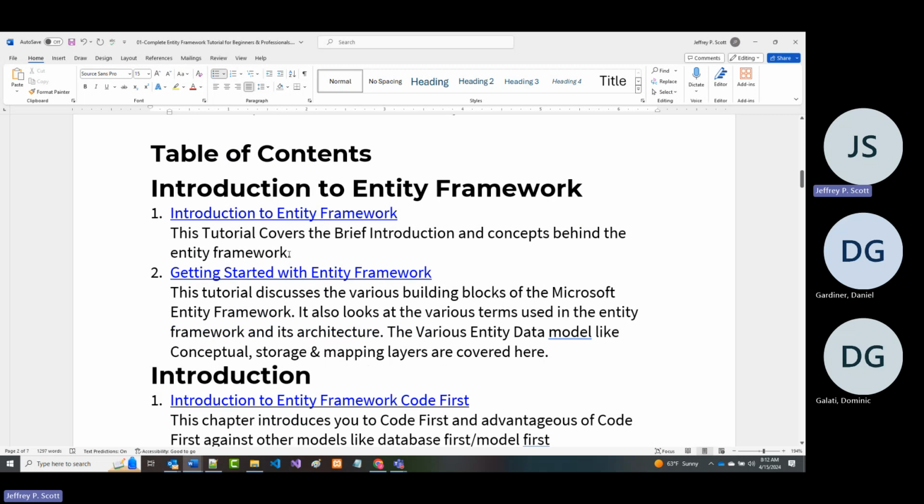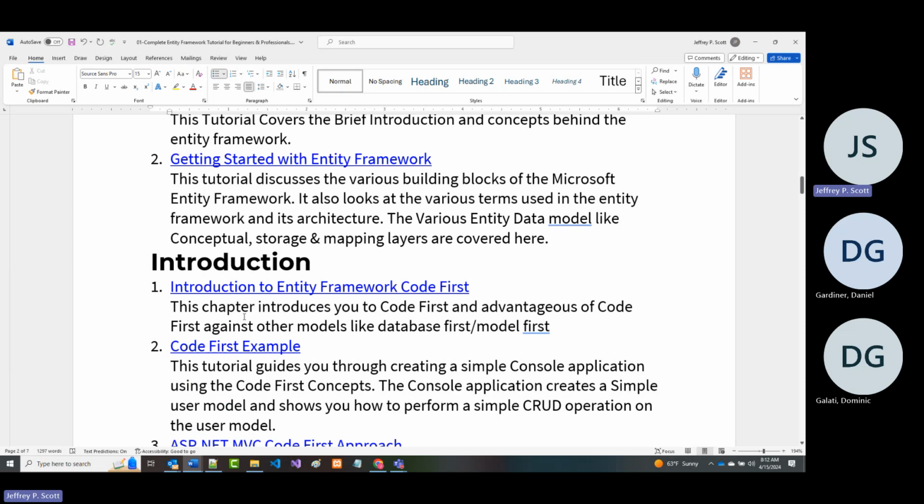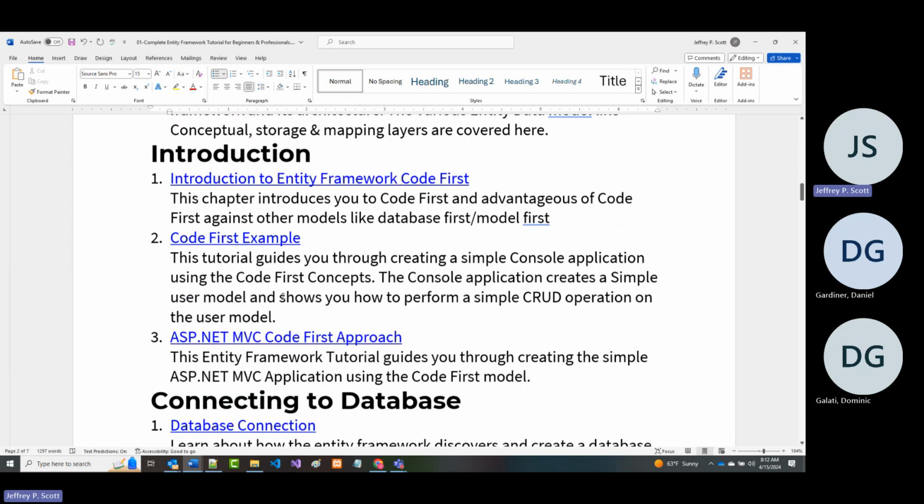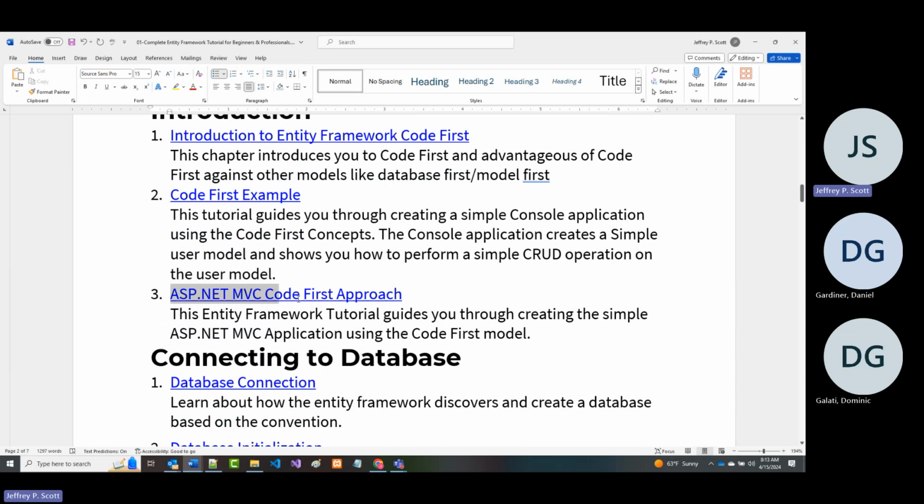So this is the way that they lay it out. And like I said, I'm going to go through a few of these with you. I am going to go over the introduction to Entity Framework, the getting started with Entity Framework, and the introduction to Entity Framework code first and the code first example.